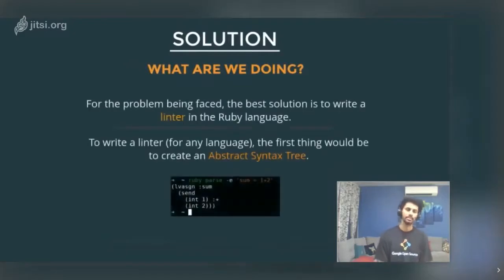So, yeah. Let me tell you about the solution. I explained a couple of slides back what the problem we are facing is, so let me tell you about what we are doing for that problem. So the best solution here is to write a linter in the Ruby language. Why a linter? Because essentially we just want to flag those lines of code which are problematic for us. And what's the best tool for the job other than a linter, right?